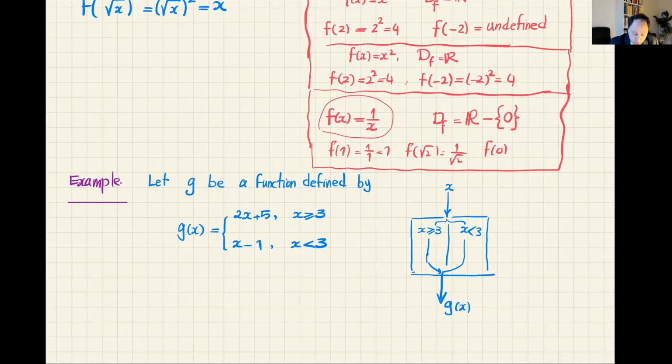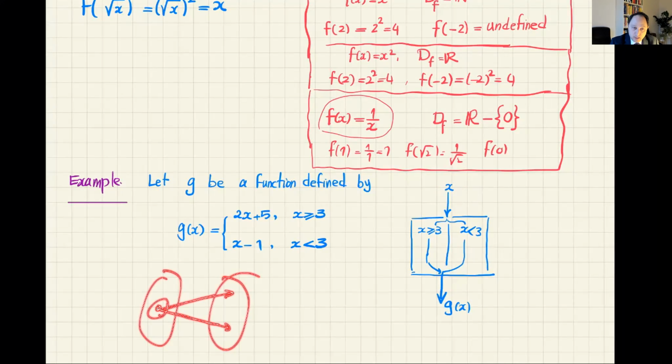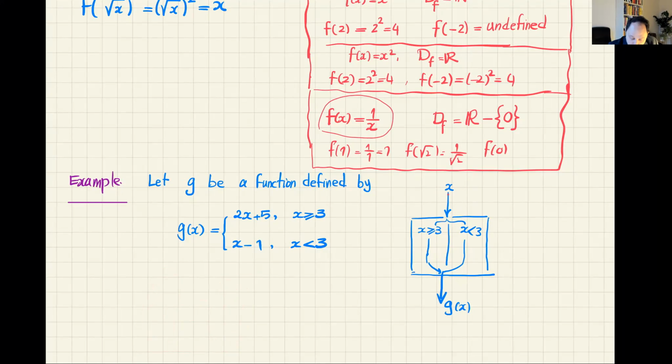Do you remember I told you that if I send x, I am not allowed to have two values? I am not allowed to have more than one arrow coming out from one single element. If this is the case, this is not a function in the first place. A function means that you have to assign a unique value to each element. So you see, x goes in, one input goes in, exactly one output comes out.